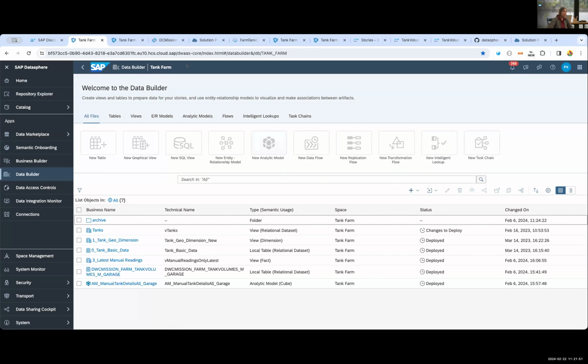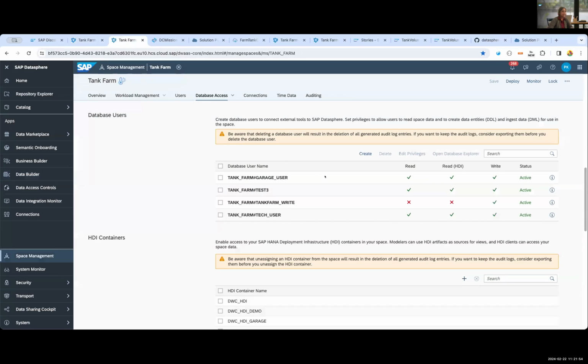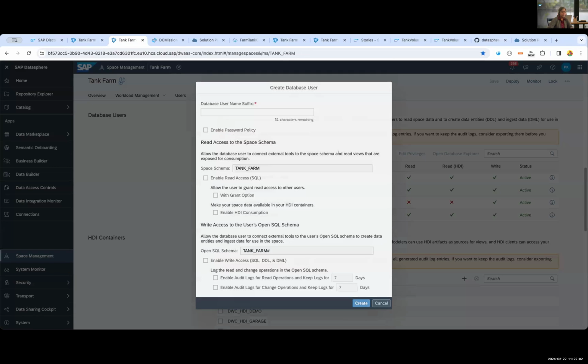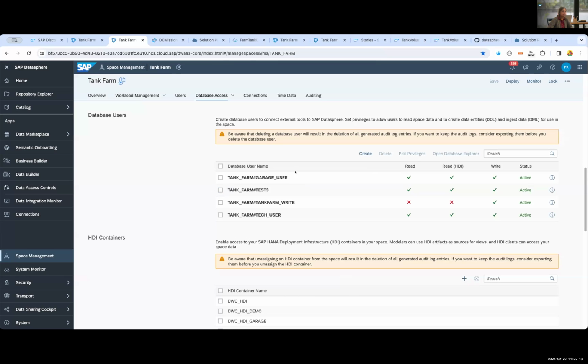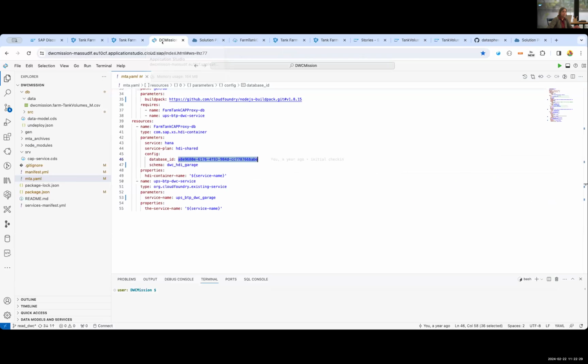For reading purposes, you will have a technical user created in the setup phase. So when you go to Space Management in your space, under Database Access, you can create a database technical user. There you need to enable HDI consumption so that your HDI container can access your space data. So this should be enabled. And using these technical user details in the cockpit, you can create a user-provided service that is needed for the CAP application to consume the DataSphere space data.